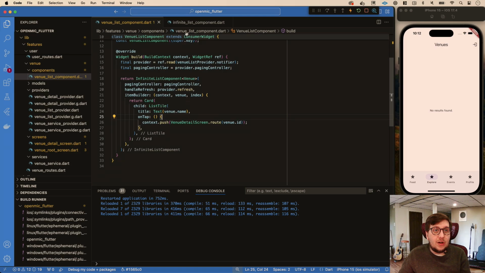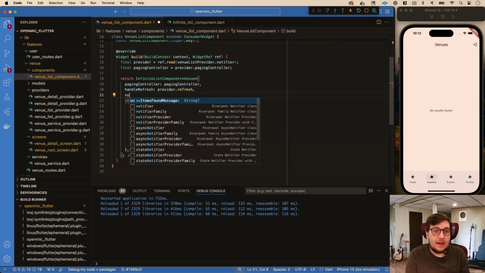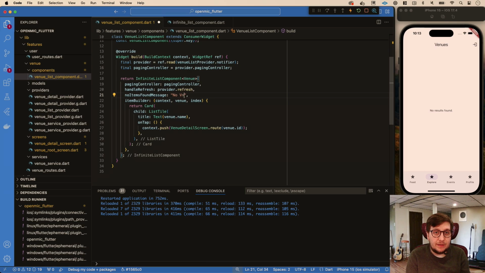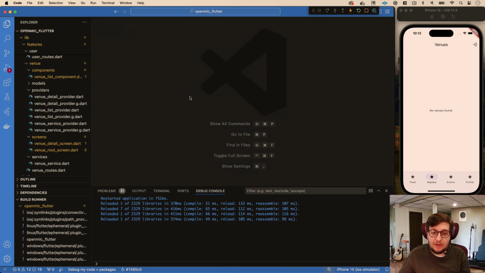However, when we actually call this in our venue list component, we can pass in no items found message, and we can put no venues found. And let's just see if that worked. Okay, cool. All right, so now we have our hub model, we have our venue model.